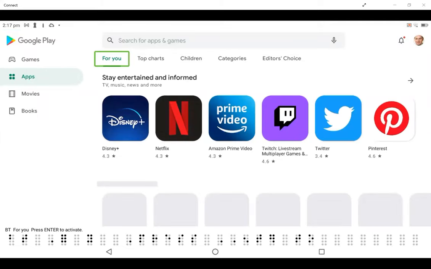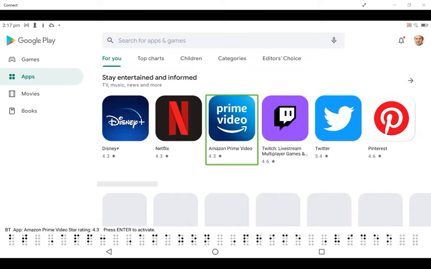By pressing N, Sharon has very helpfully told us that, of course, we could tab and we might eventually find it, but let's see if N will do it for us. Button for you, press enter to activate. Button for you, press enter, button children, press enter to activate. It's making me out to be a liar. Button children, press enter, button stay entertained, button app, button app, button app.